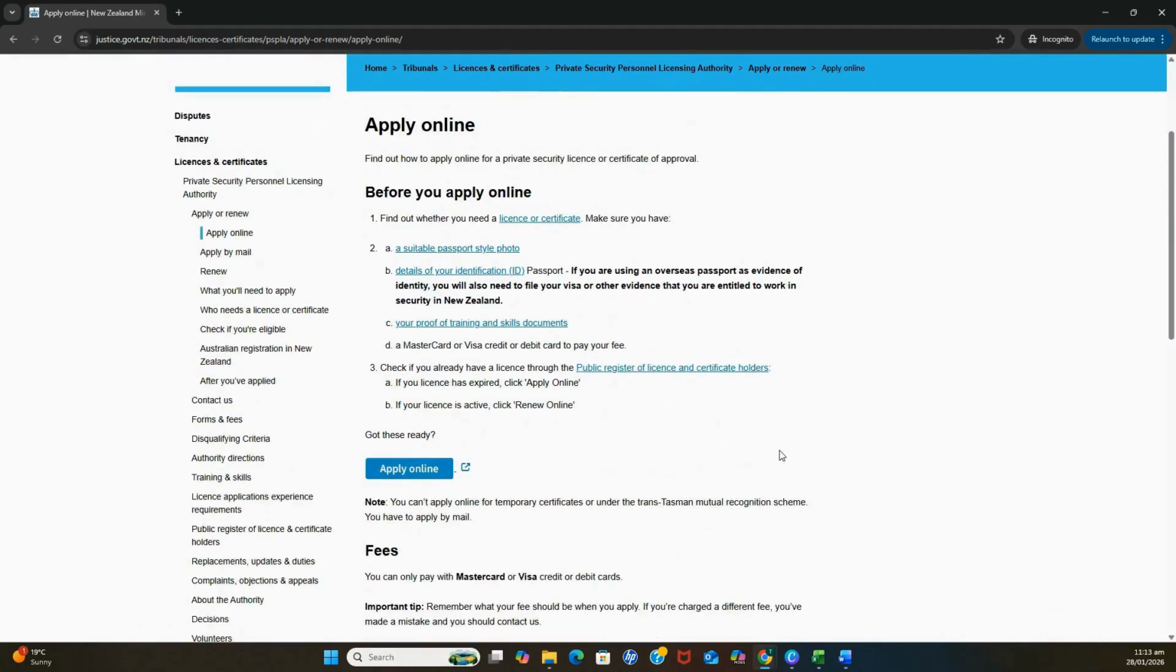Awesome. So in this section it's telling you which documents you're going to need to supply through your application. So make sure we've got these documents available so when we hit apply online we're all ready. So have a read, click on those links if you need more information about them, and when you're ready click on that button that says apply online.